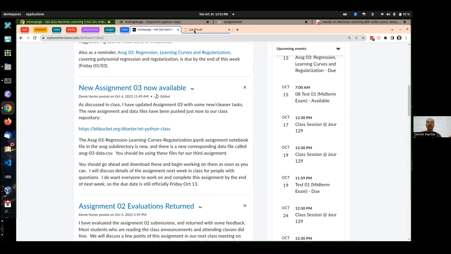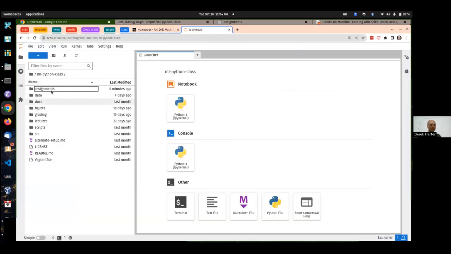Okay, so I did post this. There were some initial problems. Somebody found it out, but you should be able to see the updated assignment as of Friday. There were two files that were modified. There was a new CSV file, so make sure you are updating and using the correct data file, or else you'll have problems, as well as a new notebook for assignment 3.